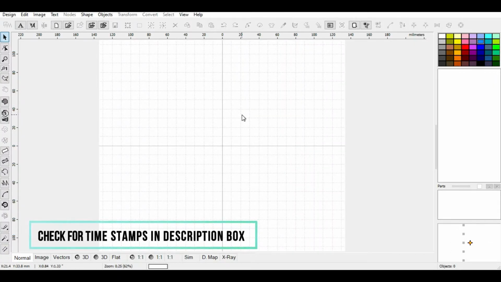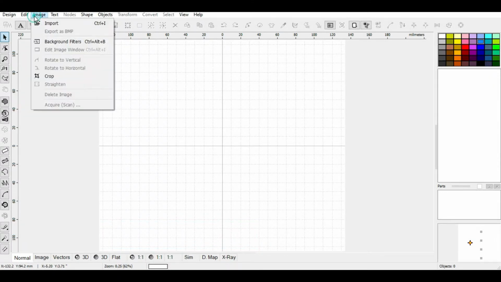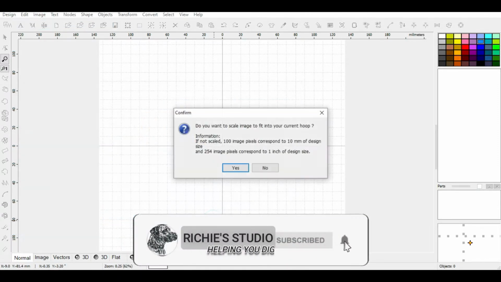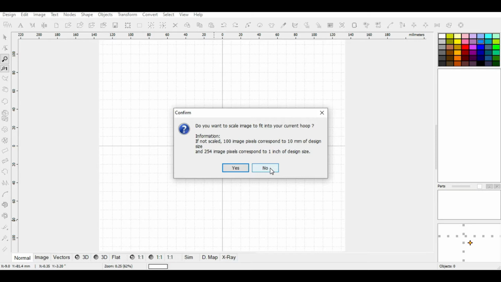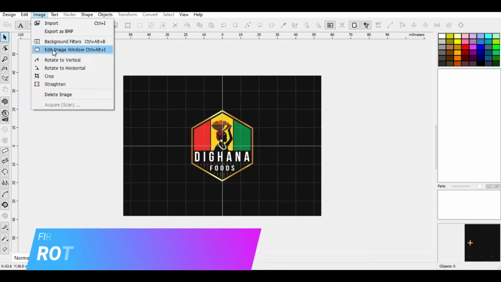Today's tutorial is on how our edit image window works. Though I've made some videos on how to use some options in the edit image window, today I will go through thoroughly how an edit image window really works. So first, import our image to our workspace. Then we go to our edit image window.